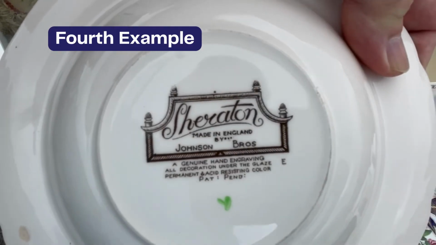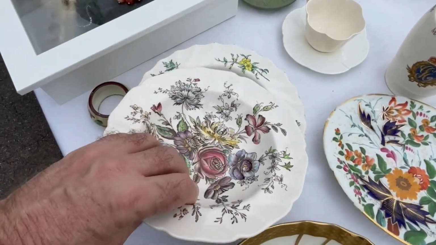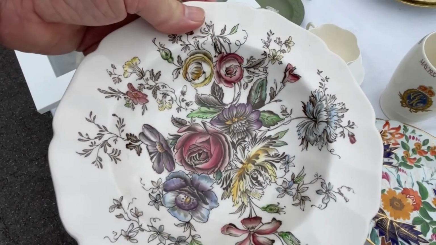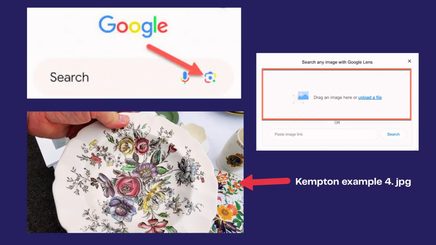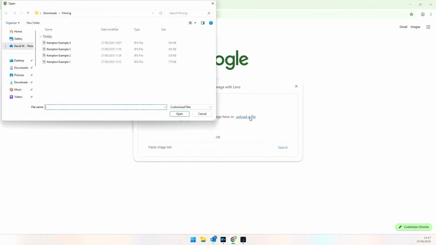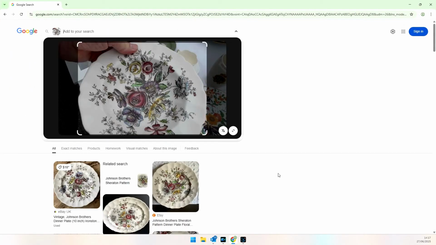We start the 4th example with an image of the back stamp, but we will upload an image of the flowery pattern. I hope you are getting the hang of the interface. Click on search by image, upload a file. This is example 4. Straight away we have confirmation in the middle here, Johnson Brothers Sheraton pattern, which we know is correct because we took a photo of the back stamp as well.